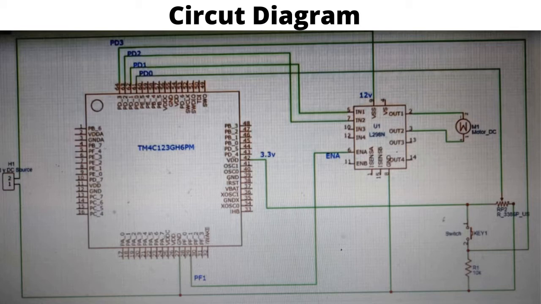We use enable A pin instead of enable B pin, and output 1 and 2 are connected to the DC motor. We send pulse width modulation to the enable A pin to enable it. Enable A pin is connected to PF1 of the launch pad.